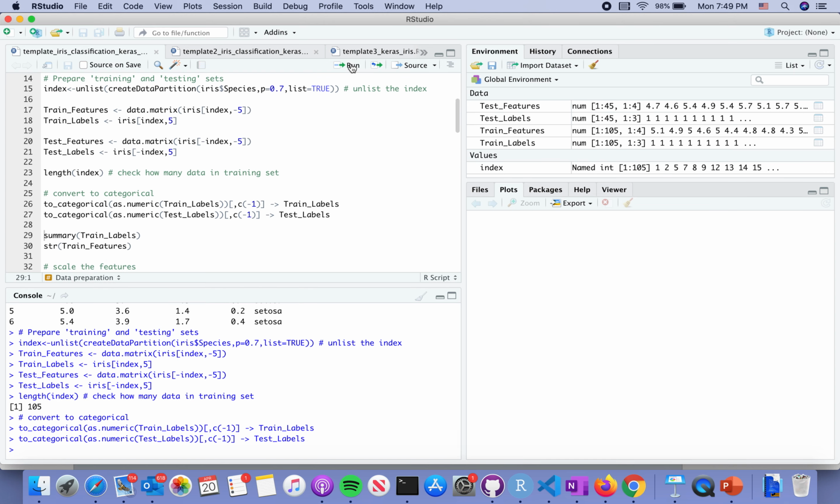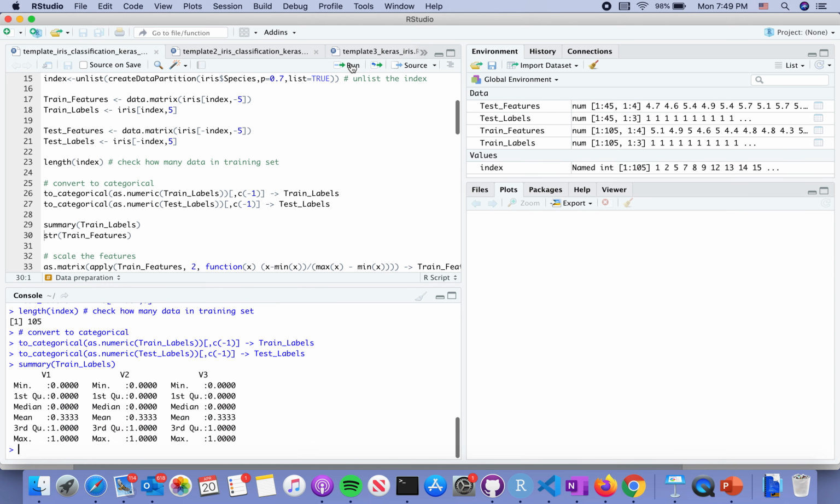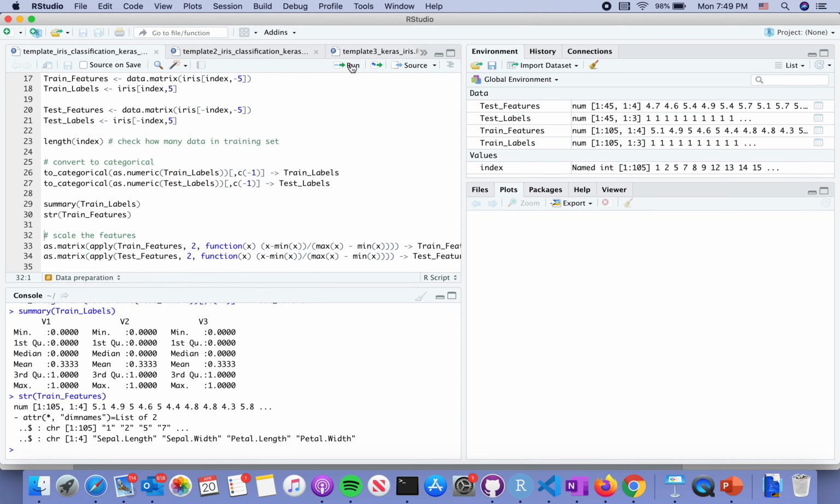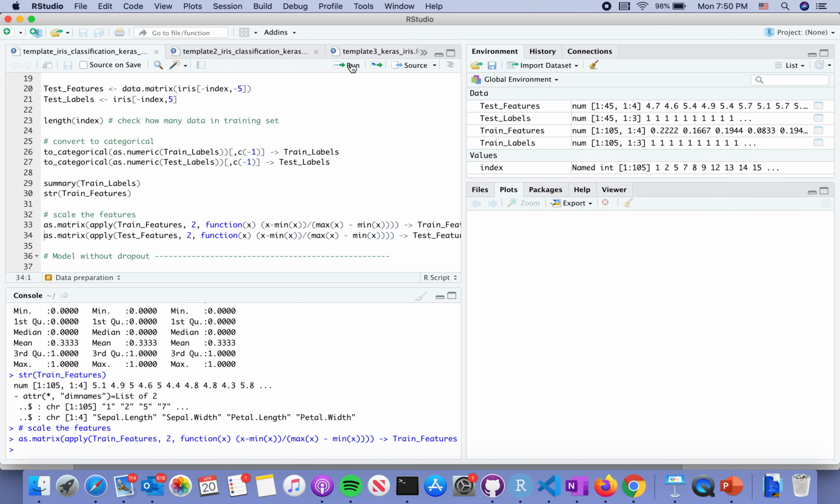So let's continue to run this. We have a summary. Well, we also can take a look at the training features. Eventually, we have to transform them and scale them in order for the neural networks to accept it.